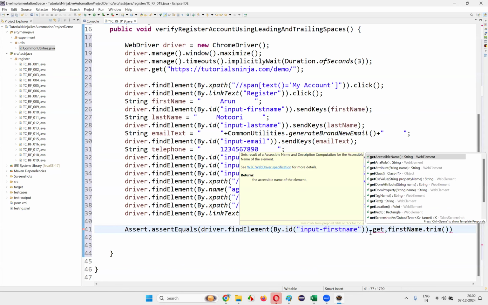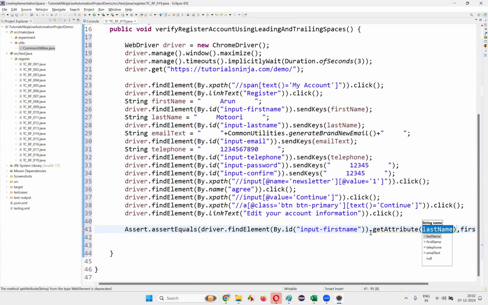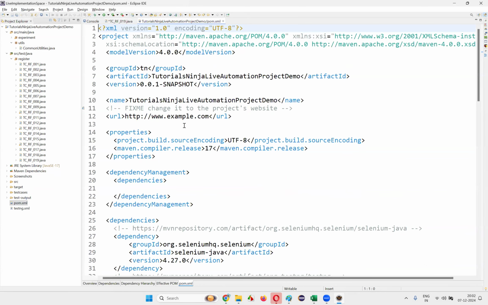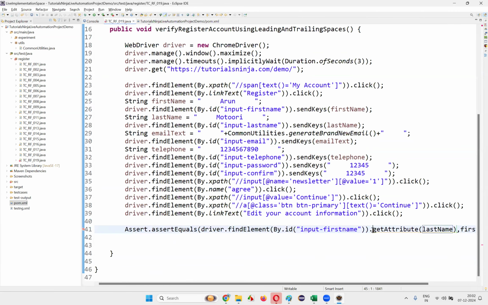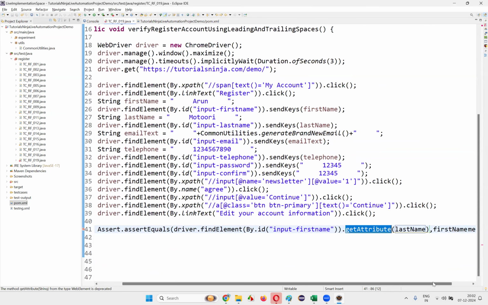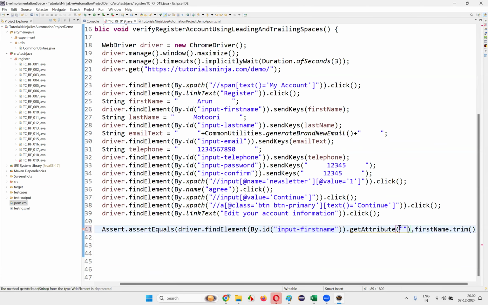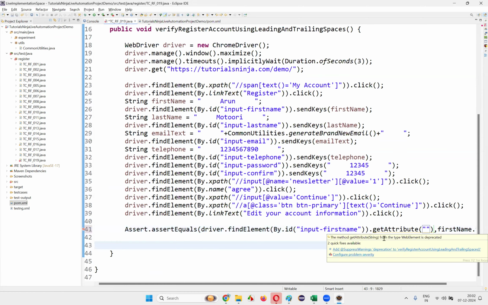Dot get attribute, right? So this method got deprecated, guys. If I'm using the latest version of Selenium, okay, if you are using the old version of Selenium, that's okay. But if you are using the latest version of Selenium, that is 4.27.0, if it is 26, no problem. If it is 27, this particular method in the Selenium WebDriver got deprecated now. Get attribute is no more. I mean, you can still use it, but you'll get a strike mark here. So this particular method from the Selenium WebDriver library got deprecated.